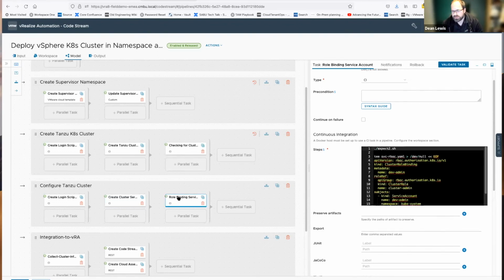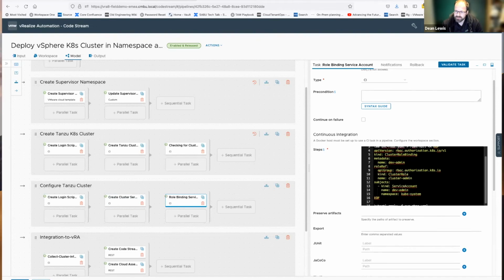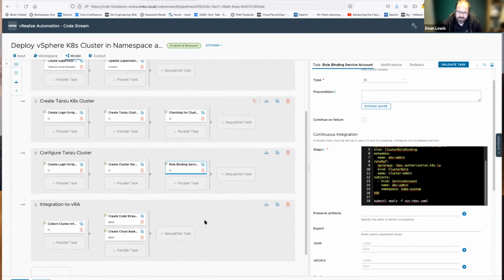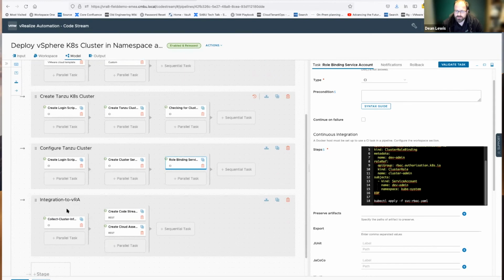Before we can use that, we need to create a role binding. So here, by this point, we're actually interacting directly with the brand new Kubernetes cluster that's been created on demand. Once we've applied this role binding, that account's now available. And then we move to the last stages of our tasks. This is where we're going to integrate with third-party systems. So here, we're going to use VRA, but this could be another third-party system, or we may want to output these details to a CMDB, for example, if you so wanted.